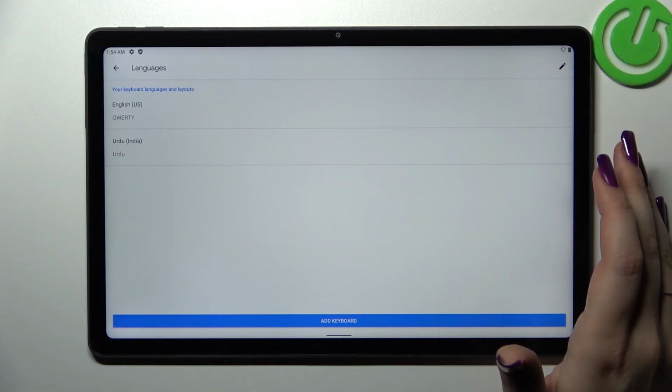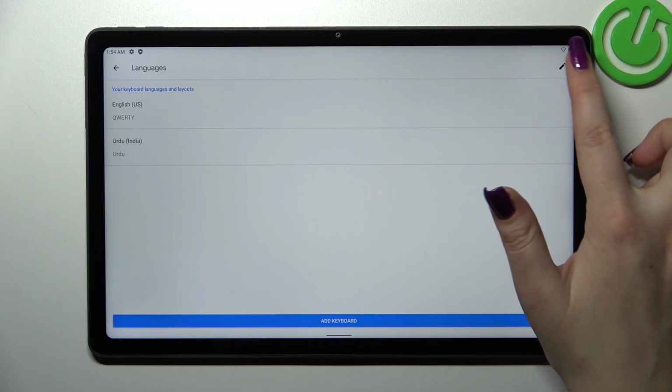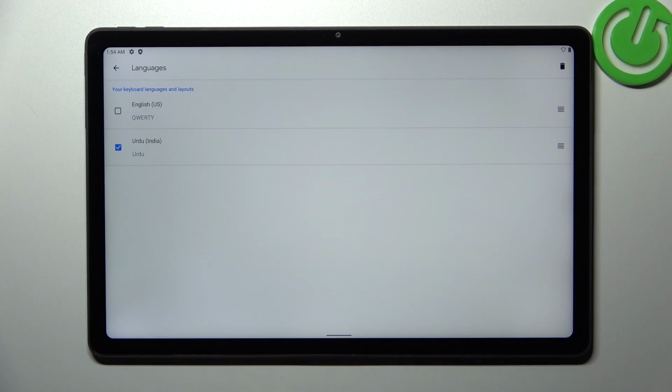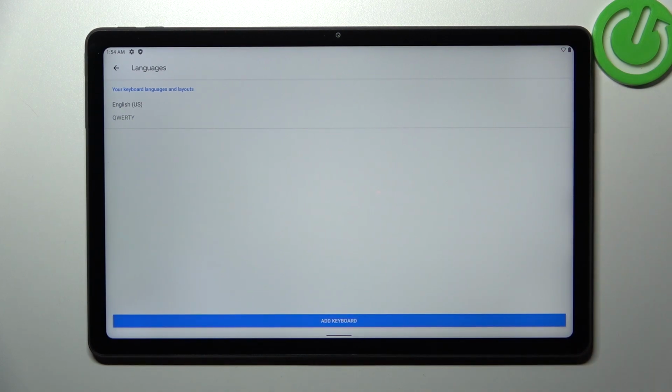And here from this tab, all you have to do is to simply tap on this edit icon in the right upper corner. Now you have to mark the language you'd like to remove, and in my case it will be Urdu, of course, and tap on the trash bin icon.